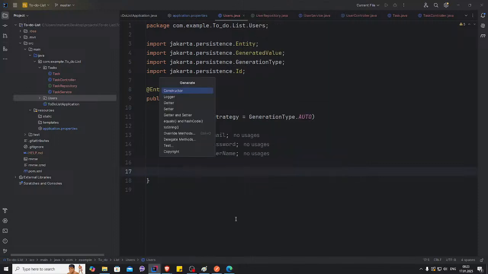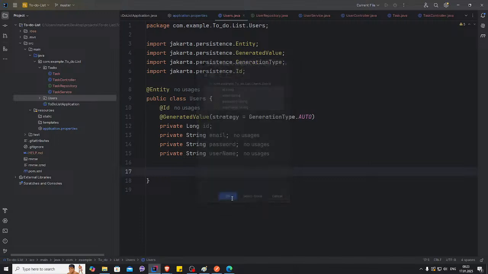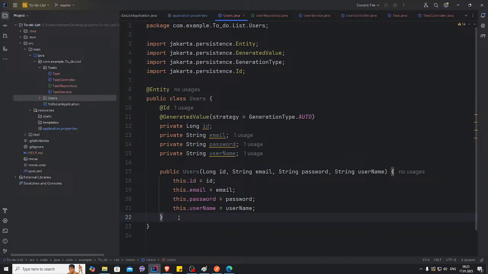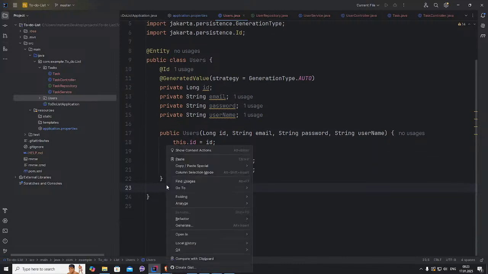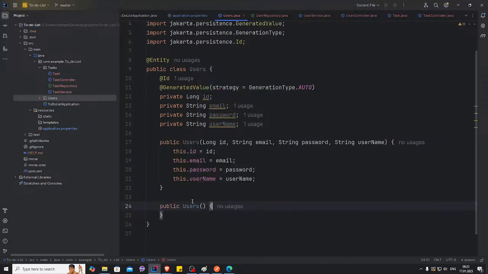Yep, here. I can't see it for some reason. Constructor. How about we say everything? Yes, if you want to do a constructor, we'll use a constructor for all of them. Or we will use a constructor for none.